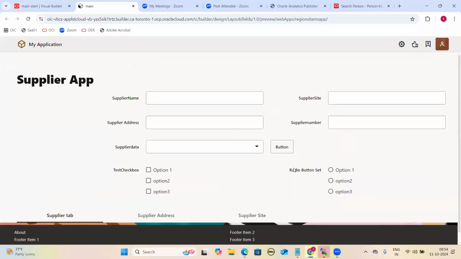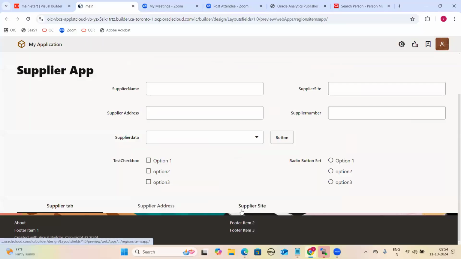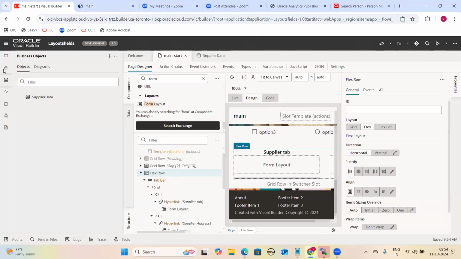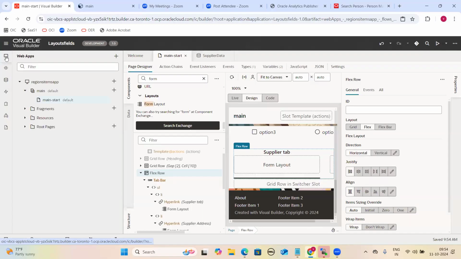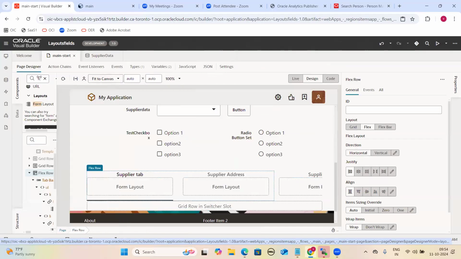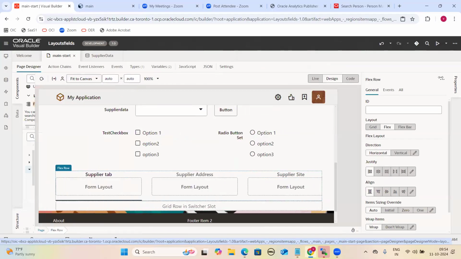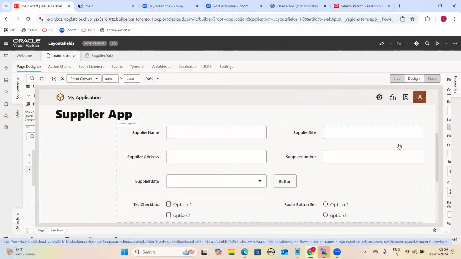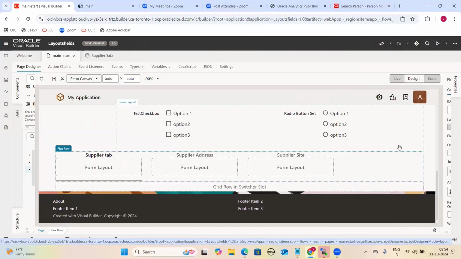Can't we maximize the design view, Vamshi? It's very small, right? You click this one, or you can do like this. Okay, now.